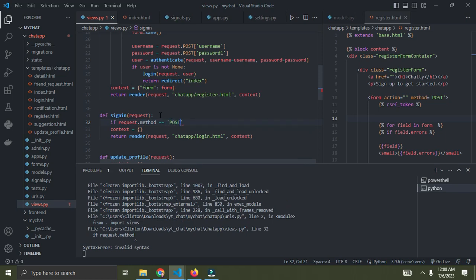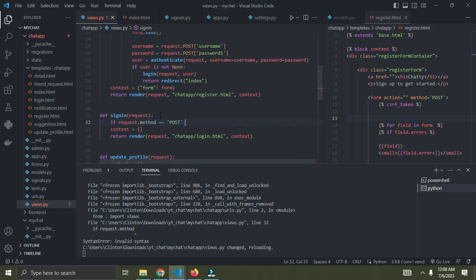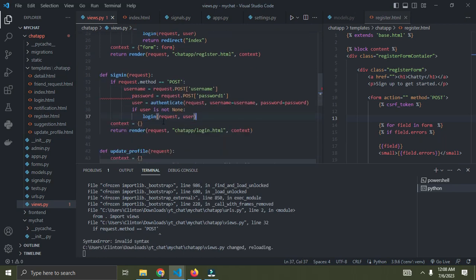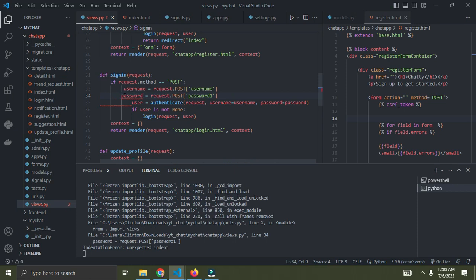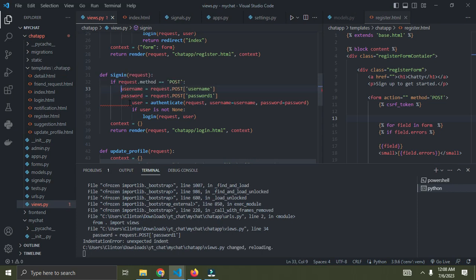I'm doing the same for the login function. So just paste this. Paste. Okay, just bring these guys back. What's happening? Same thing here.